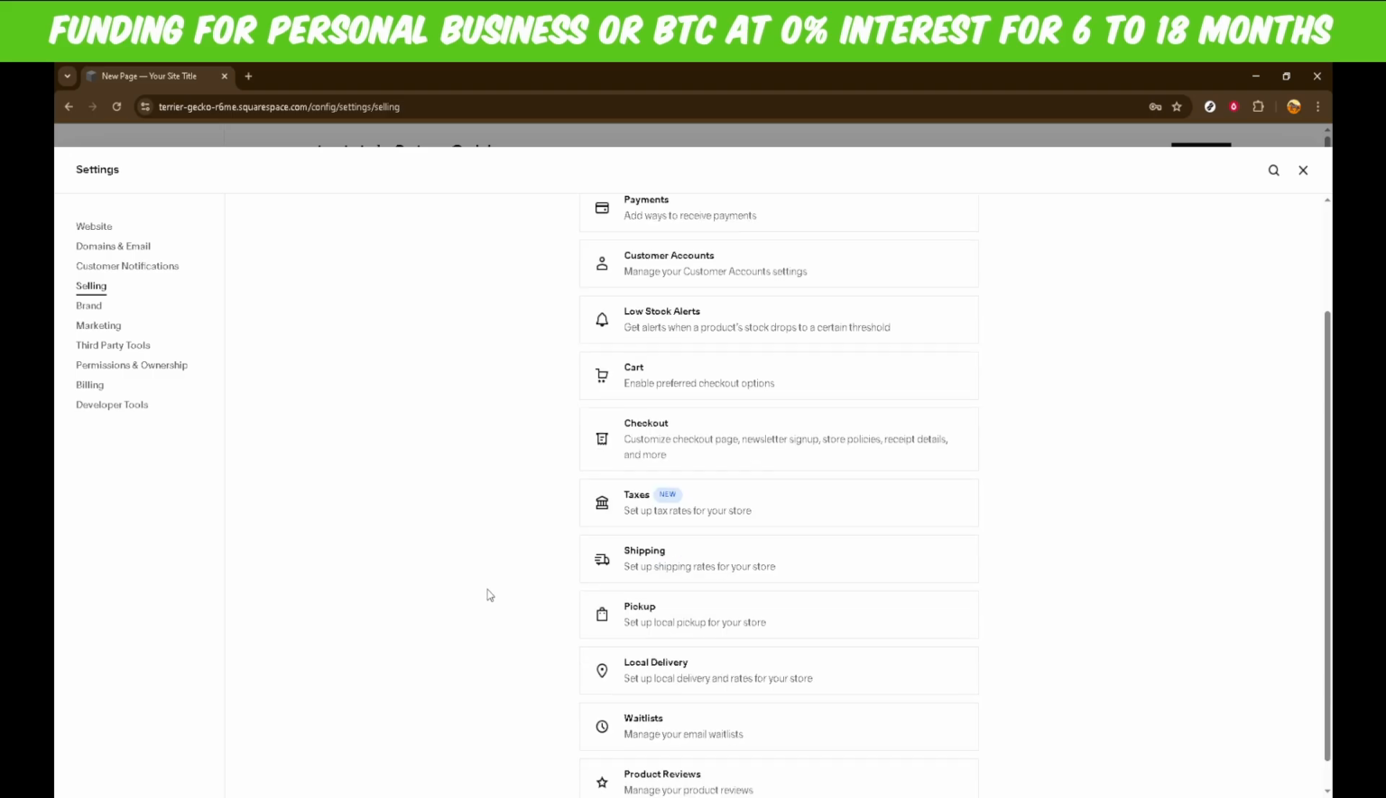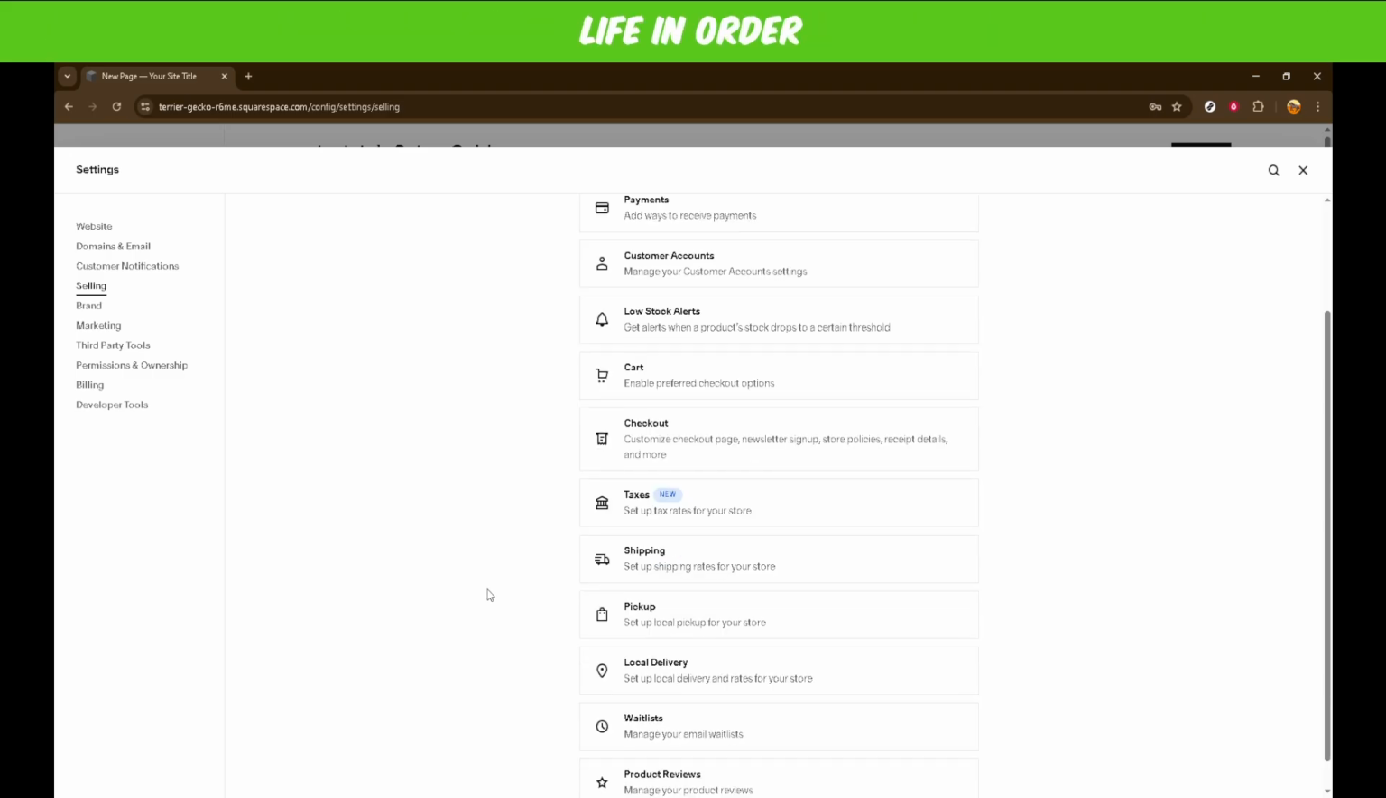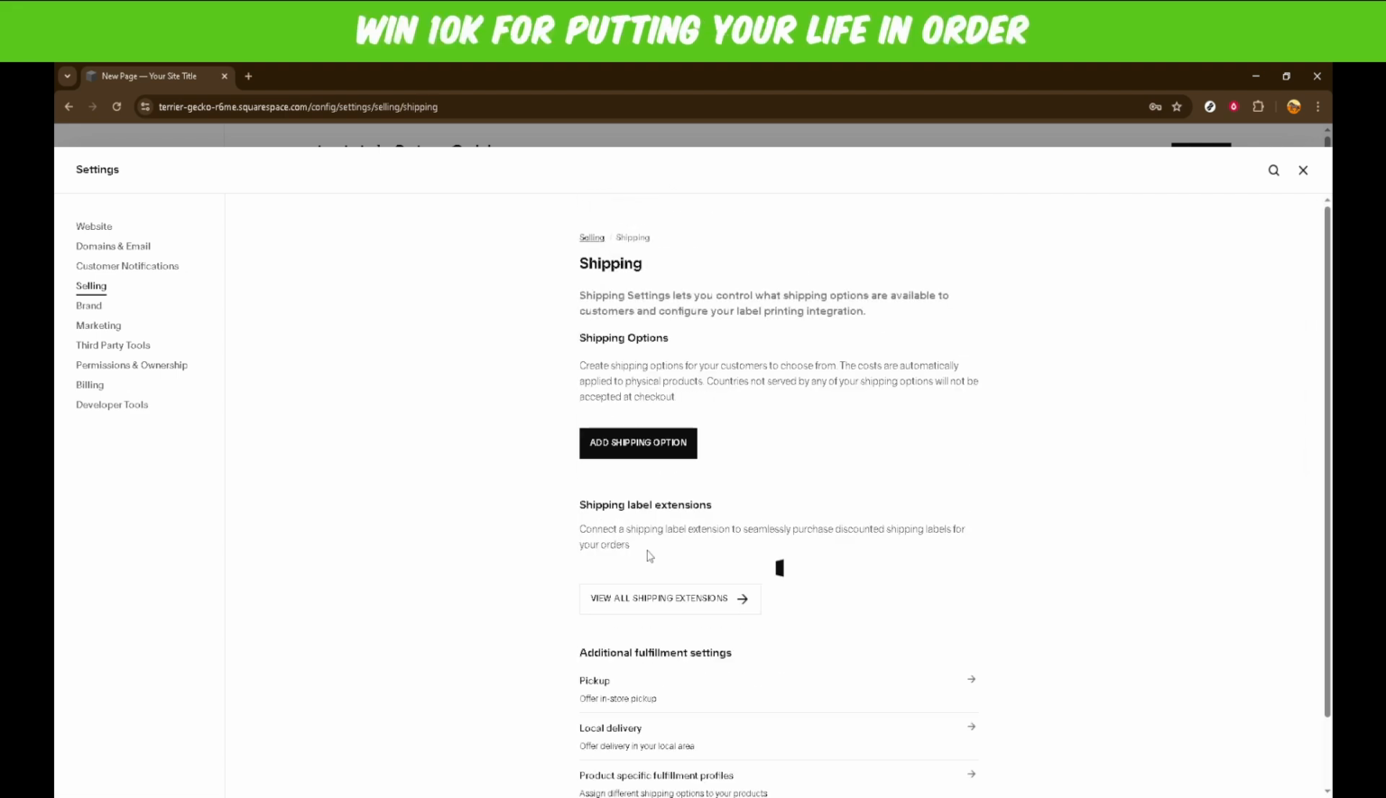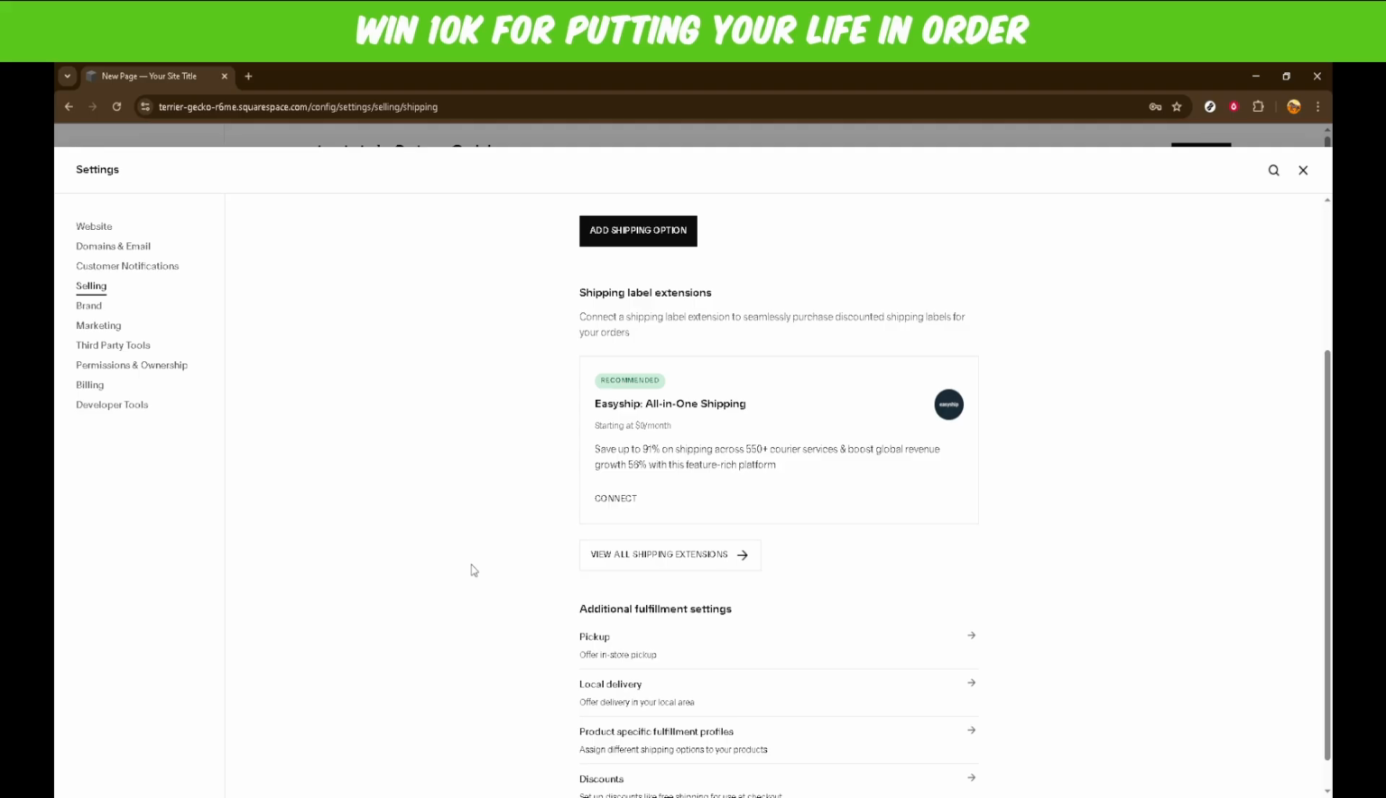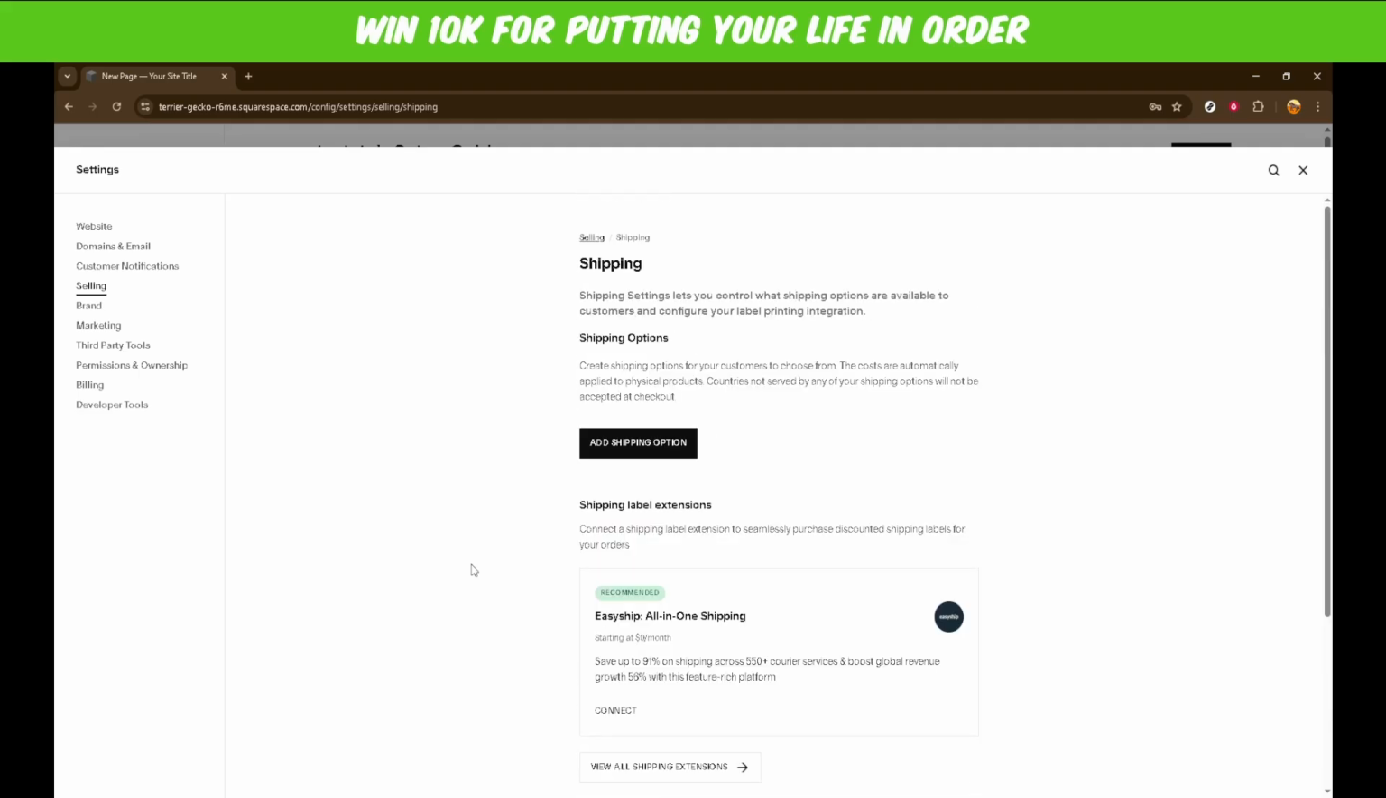Now look for the Shipping tab under Selling. This area is crucial as it allows you to define how you will deliver products to your customers. Clicking on Shipping takes you to the main control panel where you can add, edit, or remove shipping options for your store. Once you're in the Shipping section, click on the Add Shipping option button.